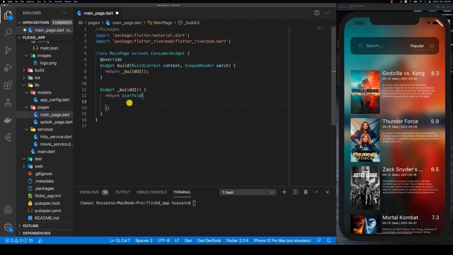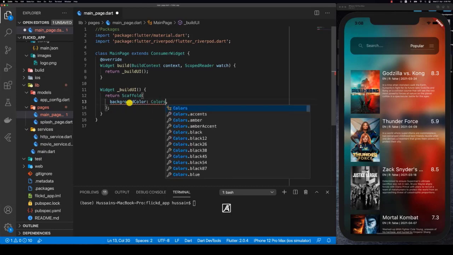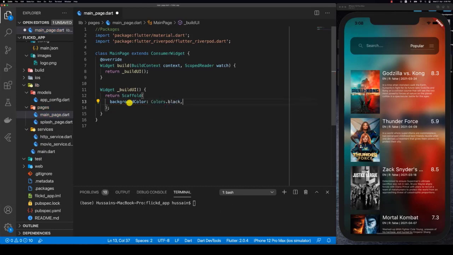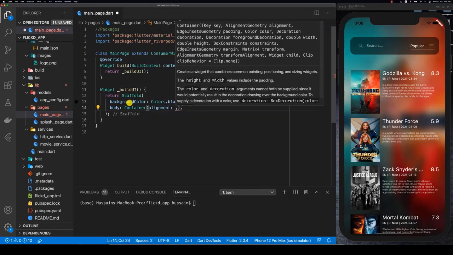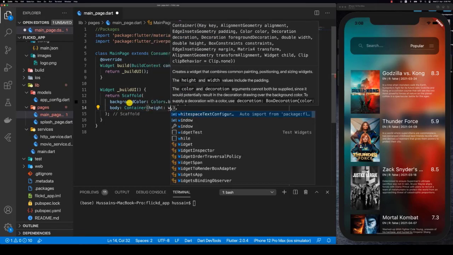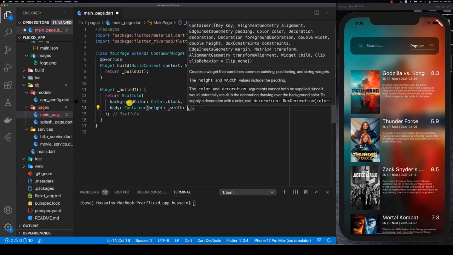So for our scaffold widget, we're going to add a property which is going to be background color. And this is just to make the color of the background black, so when the actual image is loading, we just see a black background. After that, we're going to add the body attribute to our scaffold, and this is going to be a container. And this container is going to have a height and a width, which we're going to give it first.